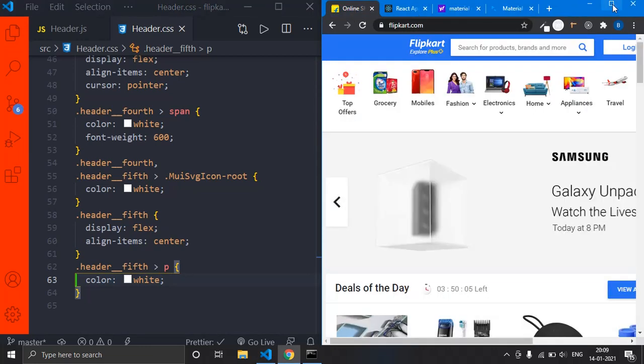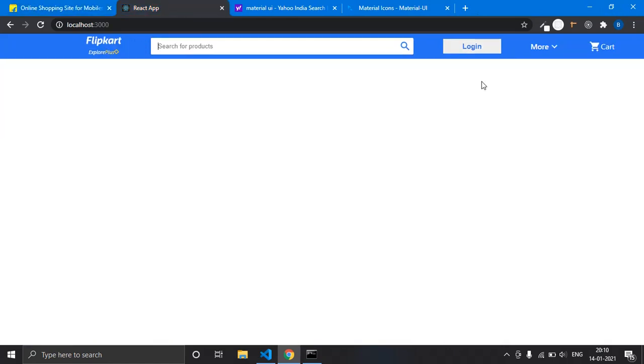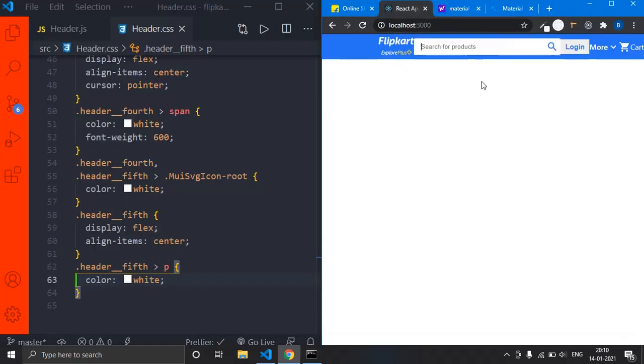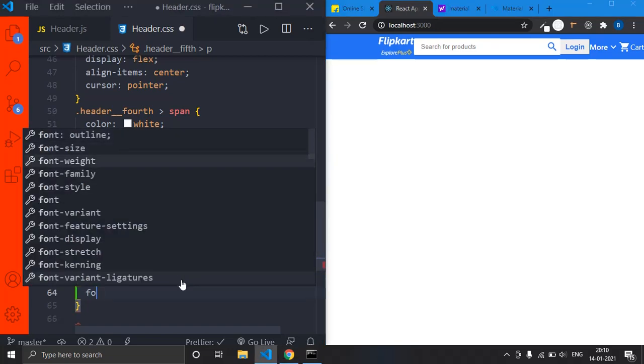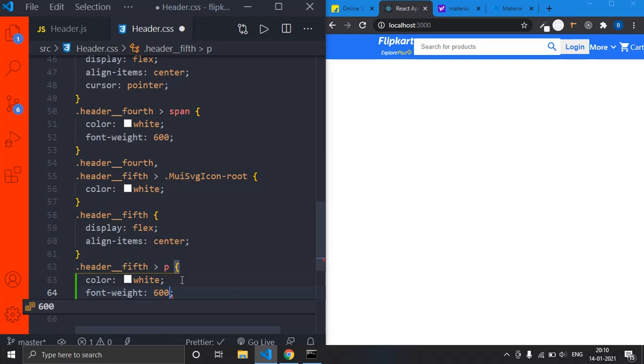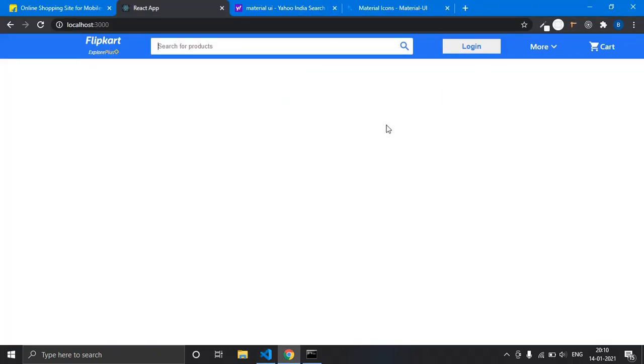Now let us compare with the actual Flipkart. Okay, the font weight is somewhat bold, right? So let us apply that font weight as well. Font weight I think it is 600, and cursor is also pointer. Now just press Ctrl S, save. See, the font weight is also increased.